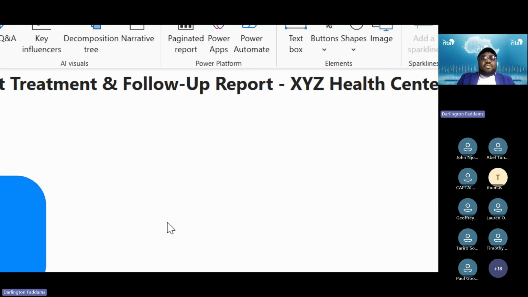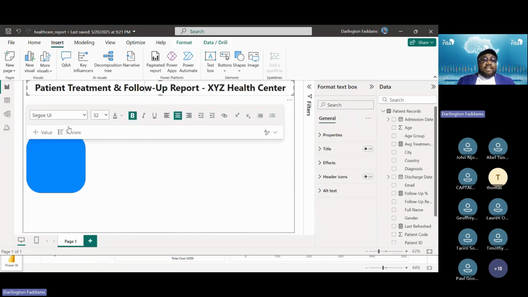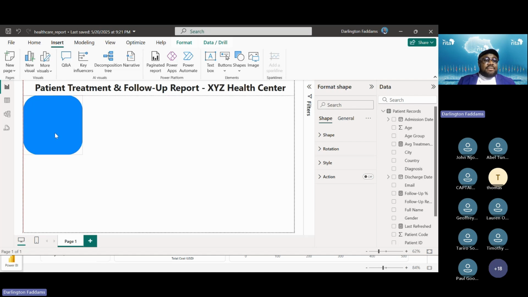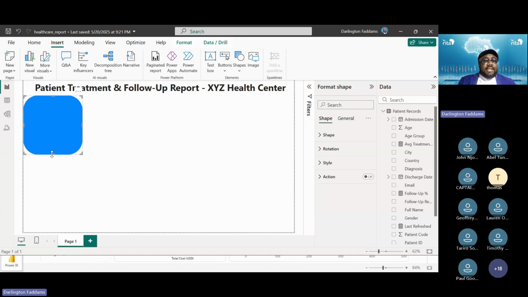All right, so this is the first thing you do. Make sure you have it centered, it's 32, and it's bold, and the font is the default Segoe UI font. And now I will place my shape here, and I'm going to drag it like this. And this is what I'm going to be using for my sidebar.